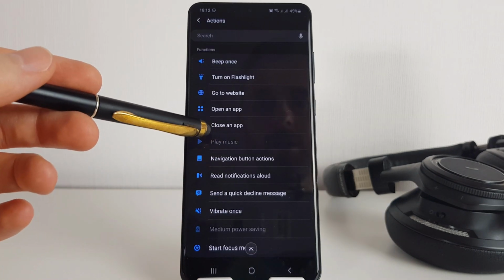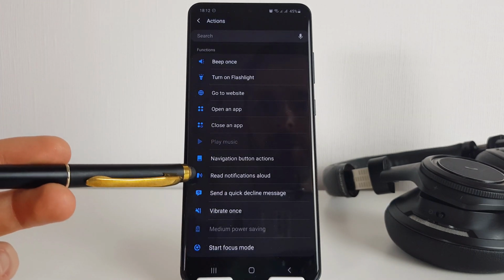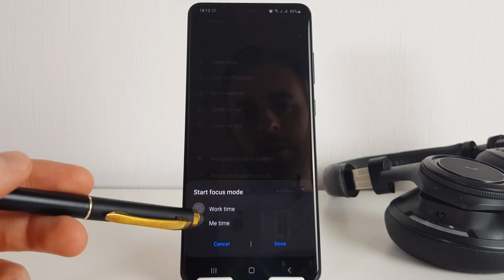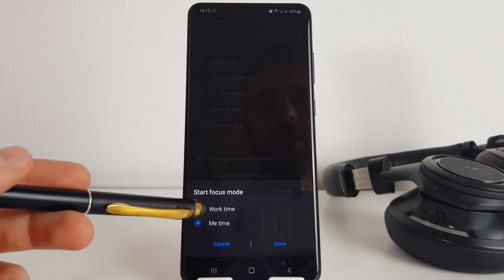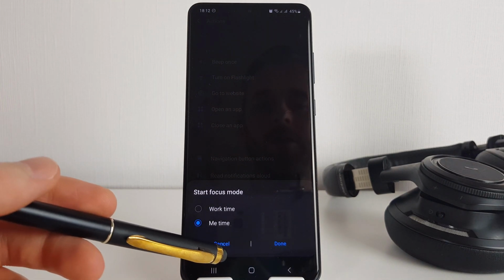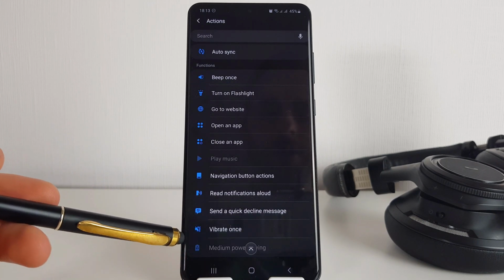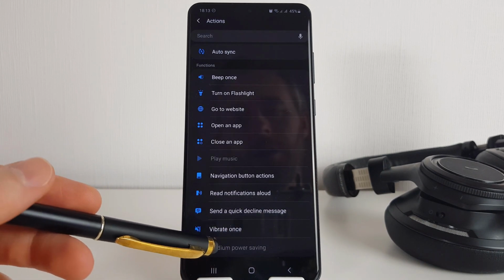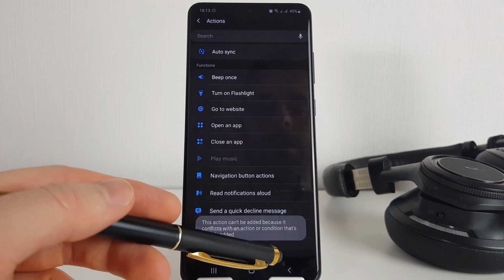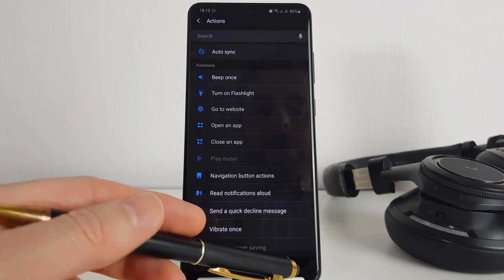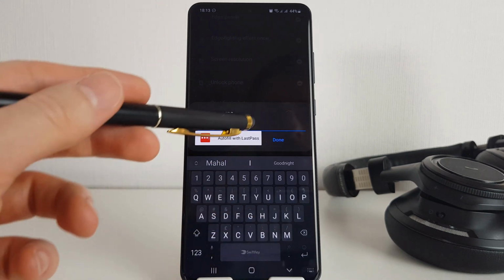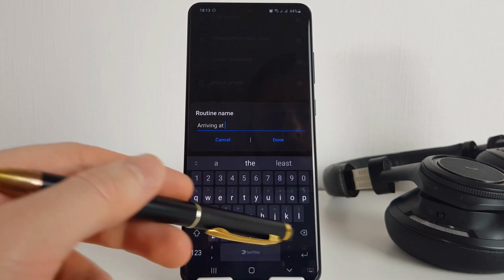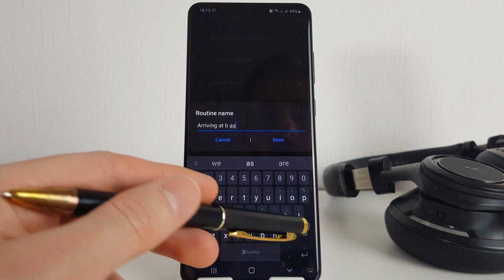Again, near the bottom here in the functions, we have start focus mode. So this is the feature which sets your phone to do not disturb and changes brightness and colors and things just to make sure you're staying focused. And we also get the option down at the bottom here to turn on medium power saving. Now that's currently grayed out because it's conflicting with something else in the list. So I won't bother going through which one it is that's doing this. We're just going to put Bearwood in here.